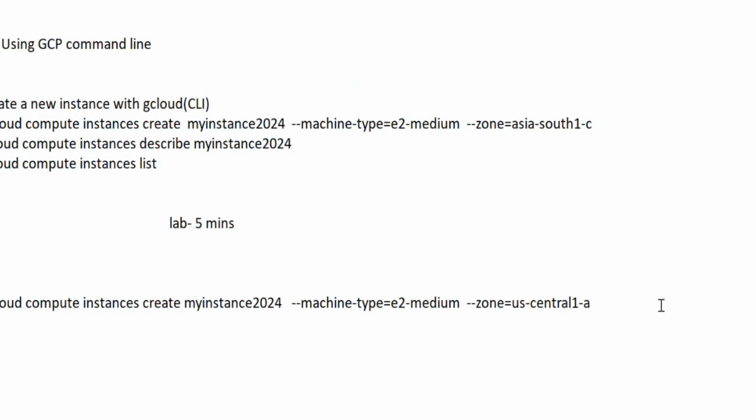Could you put the command on the chat? Yes, I'm just putting it here.